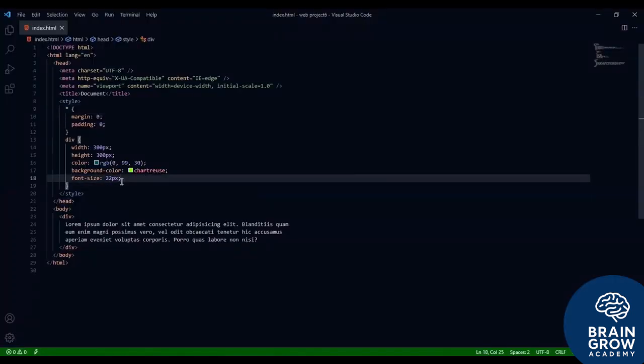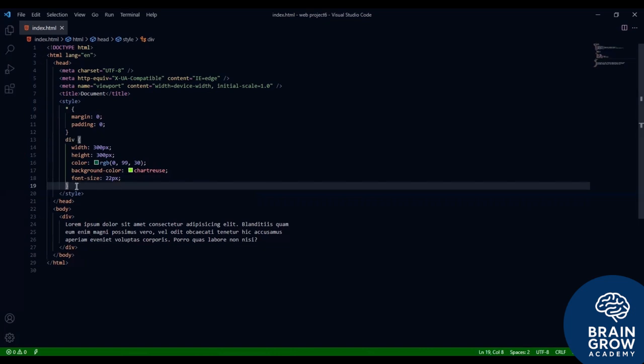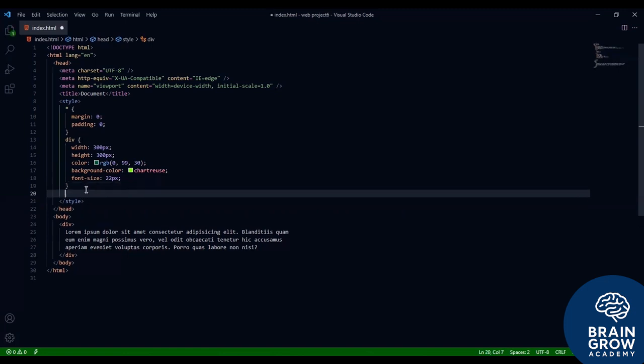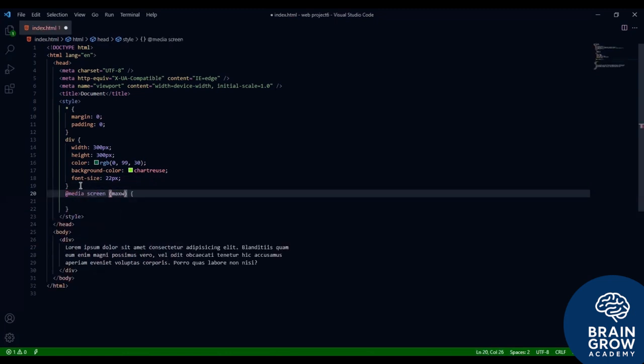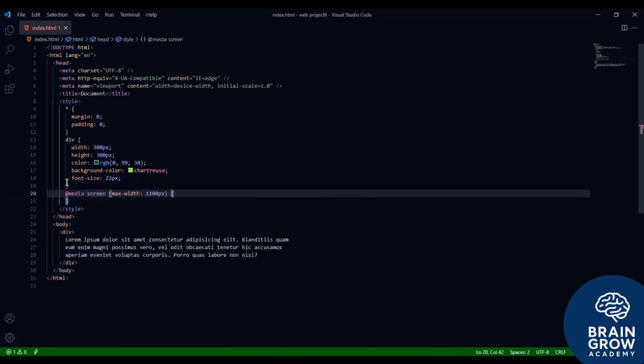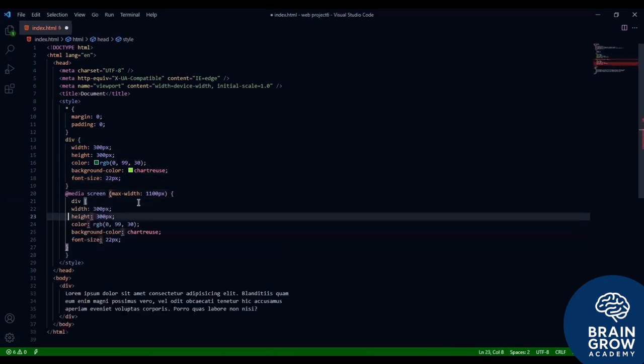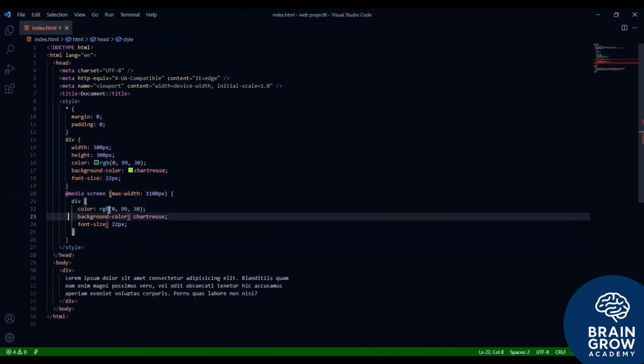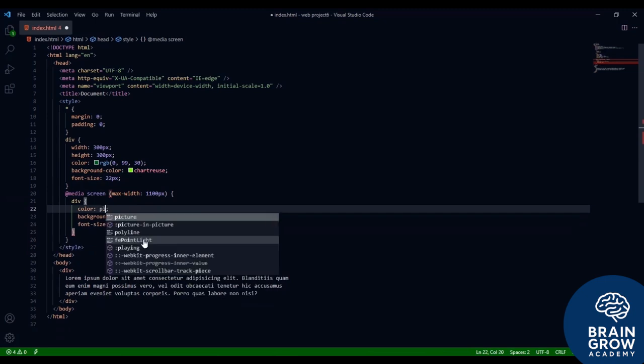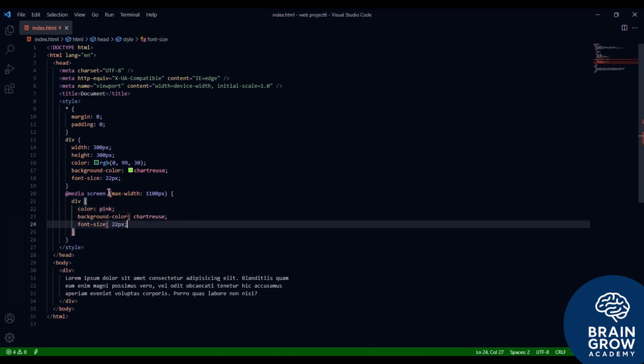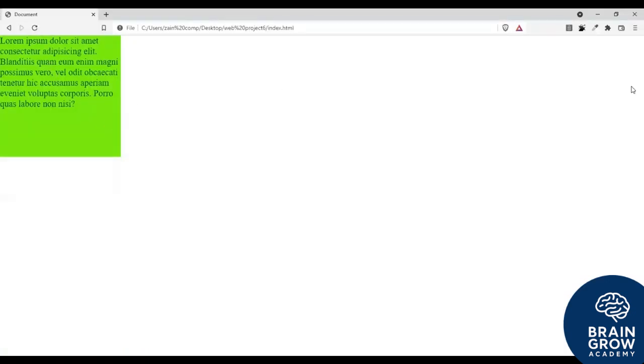One thing you should remember is that media queries should always be used at the end of the CSS document, after you've used all the tags. So here I'll write @media screen max-width 1100 pixels. I copy all of this and paste it here. I'll remove the height and width and change the color to pink. I reduce the font size as well. Now I check the results in the browser and you can see the content is the same.